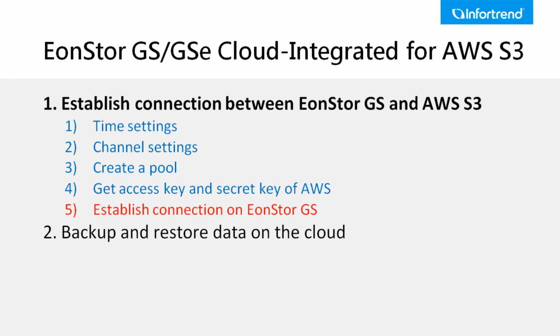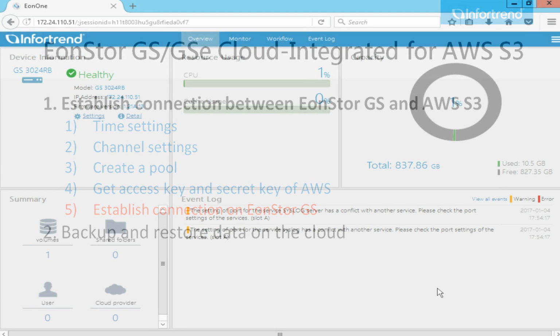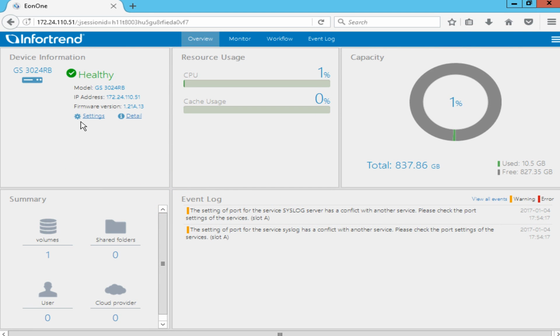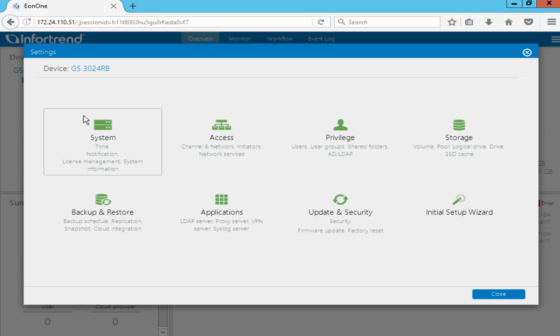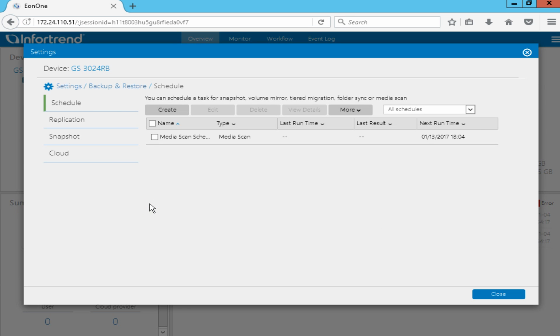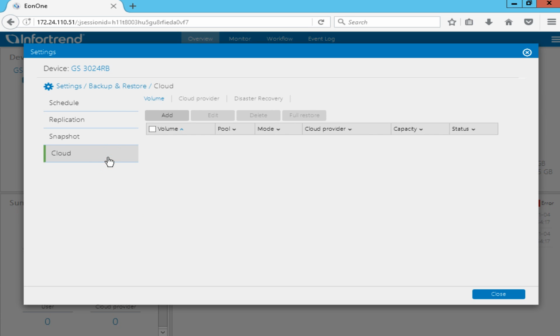This last step will demonstrate how to use the access key information we just obtained to connect the EonStor GS with AWS S3 and upload data. Start EON1 and open the Settings menu. Enter Backup and Restore settings. Switch to the Cloud page. After switching to the Cloud Provider tab, click Add to add a cloud service provider.